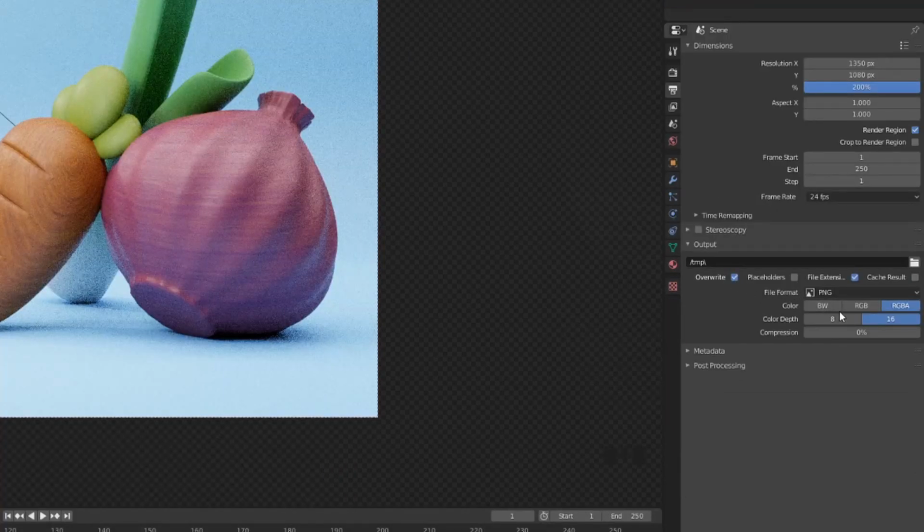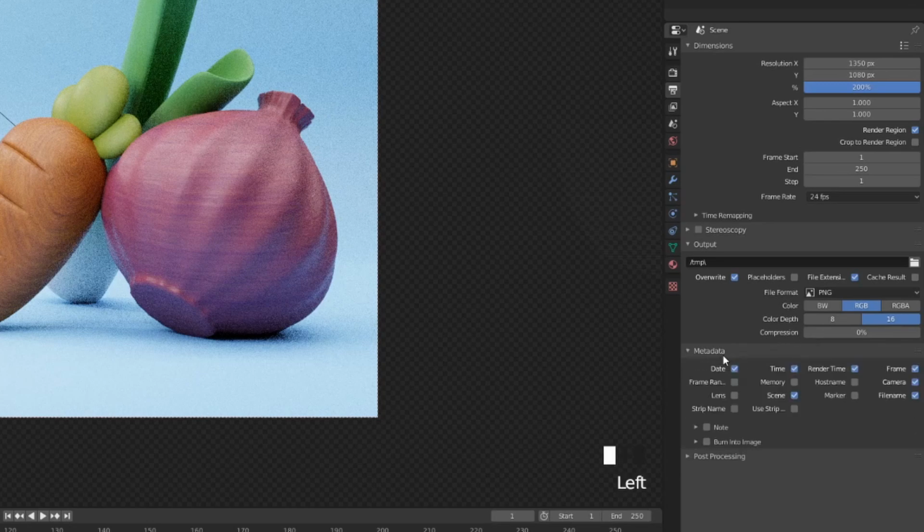For the output, I always make sure I'm RGB, color depth of 16 and 0 compression. And for metadata, just to keep the output a bit lighter, I take away all of these options because I don't need all of that metadata.